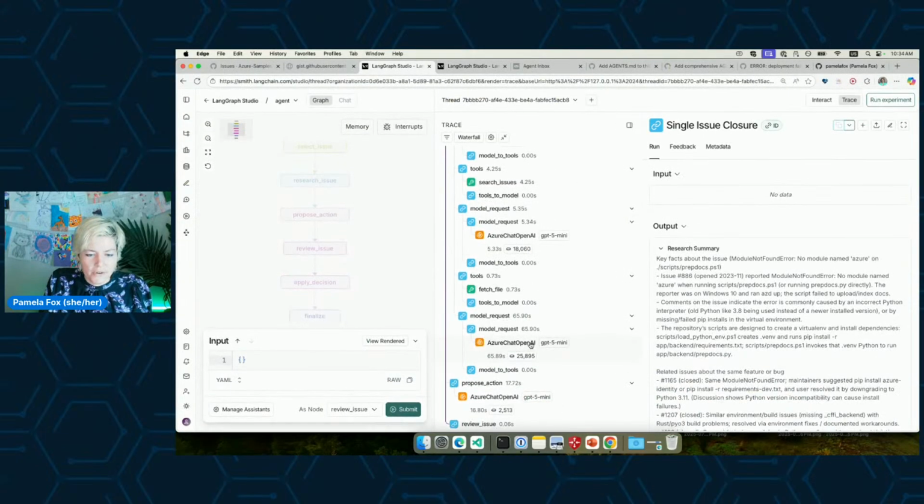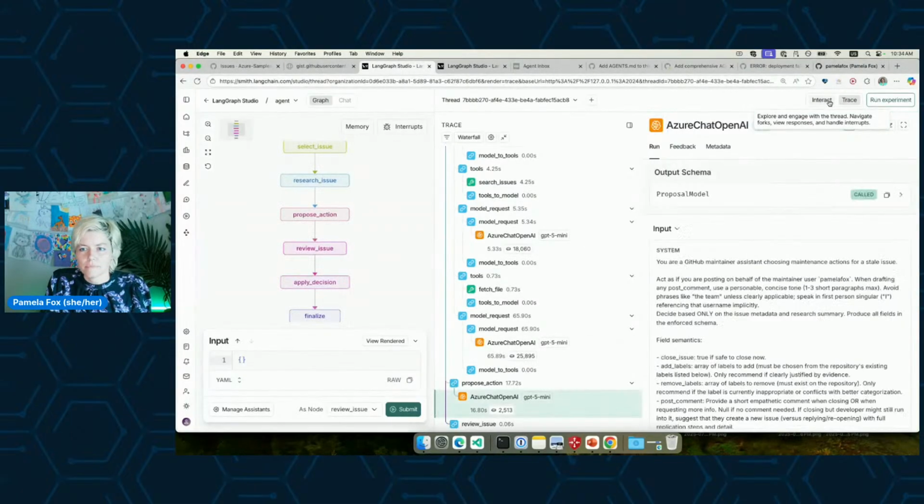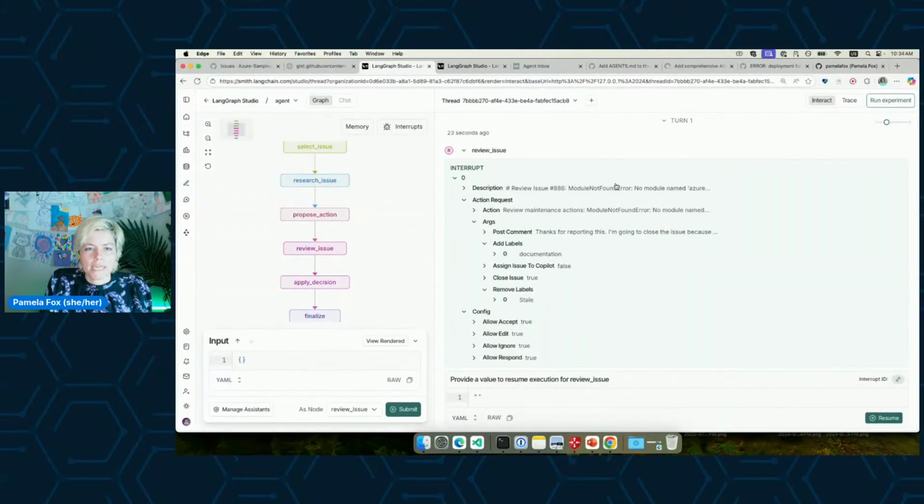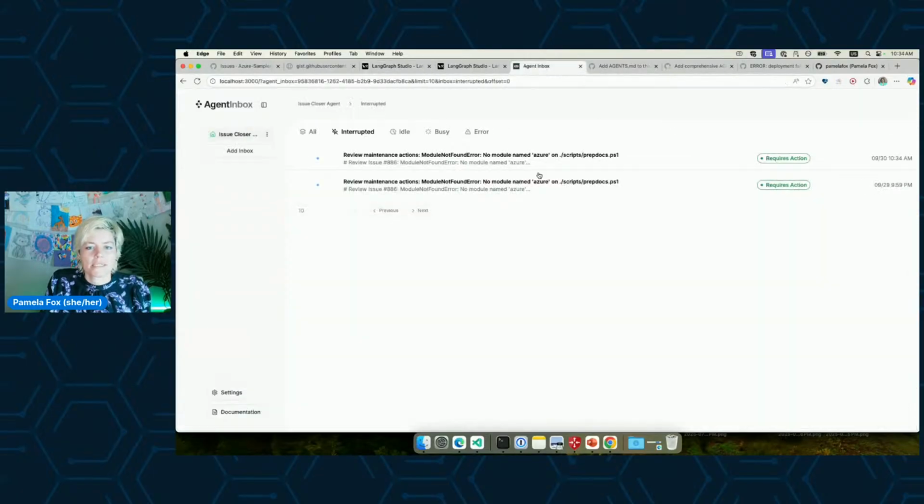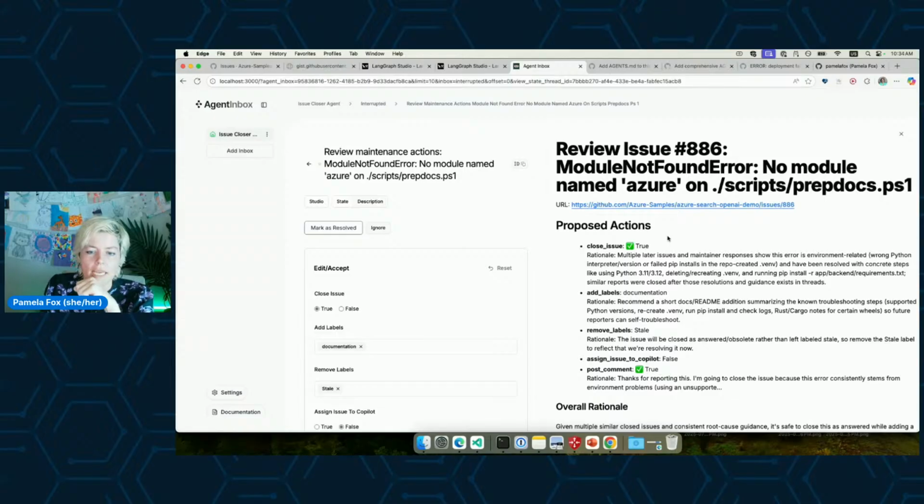So let's see. Okay, so it finally did all those tool calls and then proposed an action. Once it proposes an action, that goes to my agent inbox. And you can see I've run this twice and it found the same issue both times. So it sent requests to my agent inbox to say, hey, this is an action from an agent that needs your approval, right?